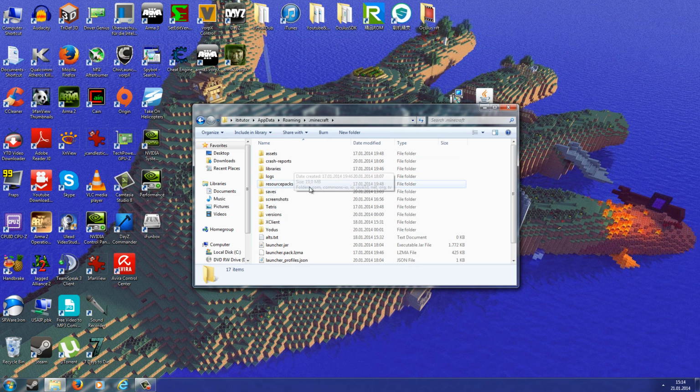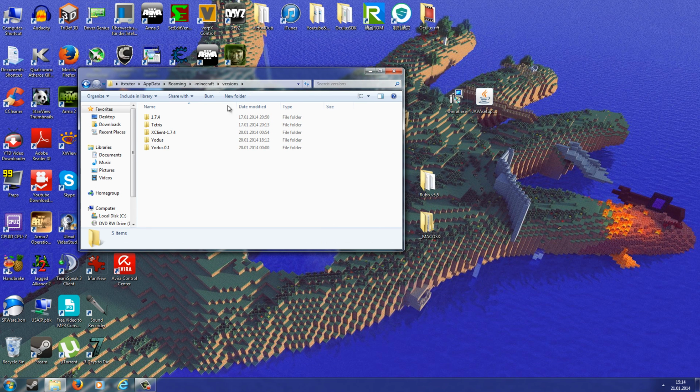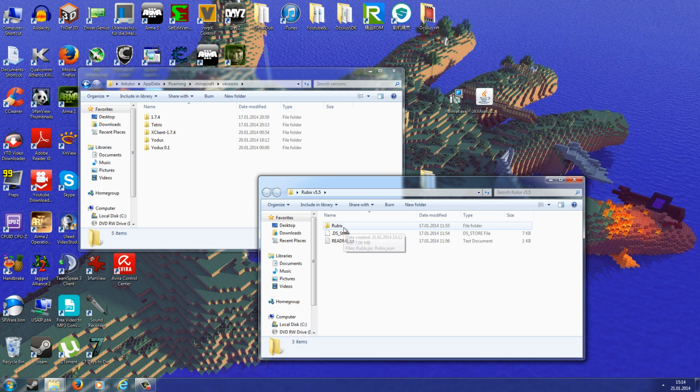So now just double click and go into the .minecraft folder, and in this folder there should be the versions folder. Also double click it to get in it. Okay, so now we are in the versions folder, and as you can see I already copied in some hack clients, and what we now have to do is copy the Rubix folder which contains the jar and the JSON file into the versions folder.